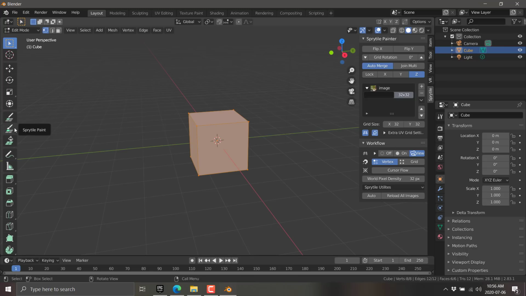So the new thing here, and this is a major change from 2.7x to 2.8x, is the tools are now over here. We've got build, we've got paint, and we've got fill. Build and paint are the ones you're going to use most of the time.